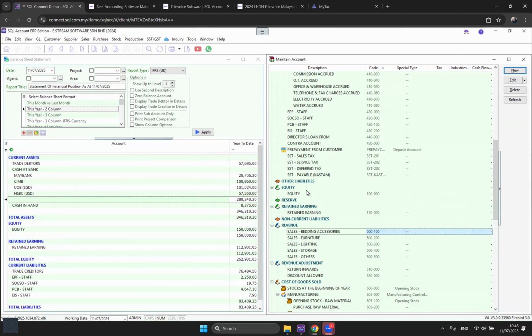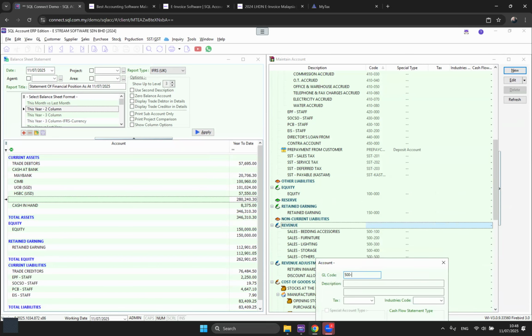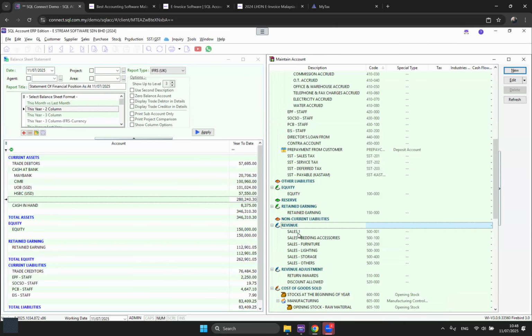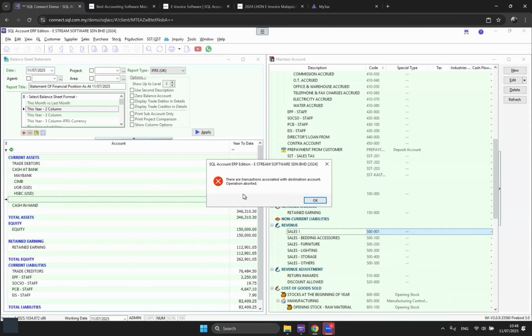Or if I use another method, which is the drag and drop function, right? I click this one. I click new. I create maybe something like this. I want this one, put it under this one. See, I drag it to here. So system asks whether I want to drop more. So you click yes. So it will also come out with this message.